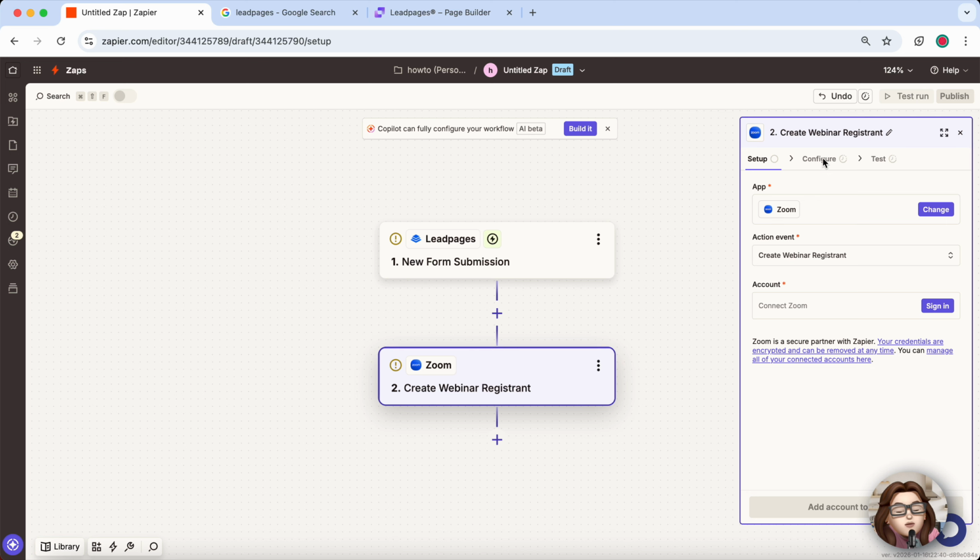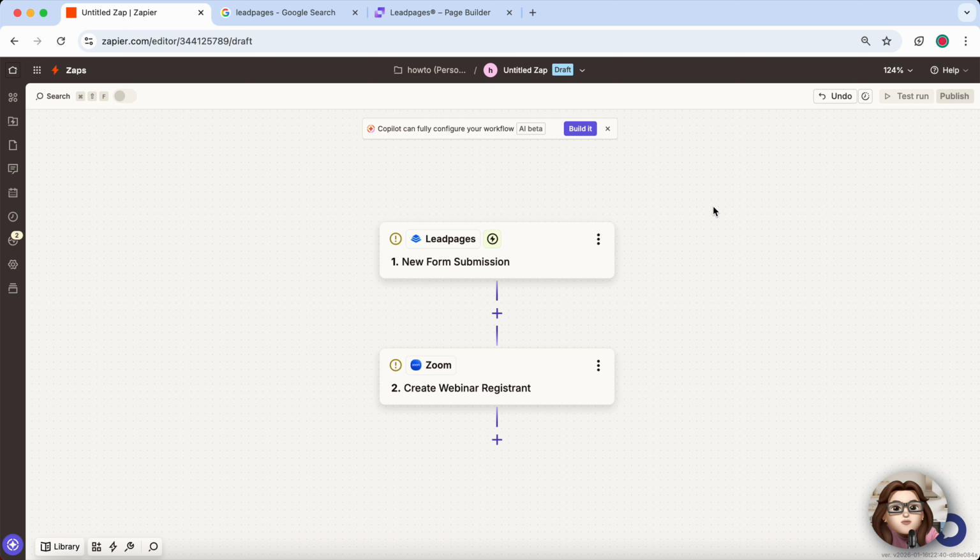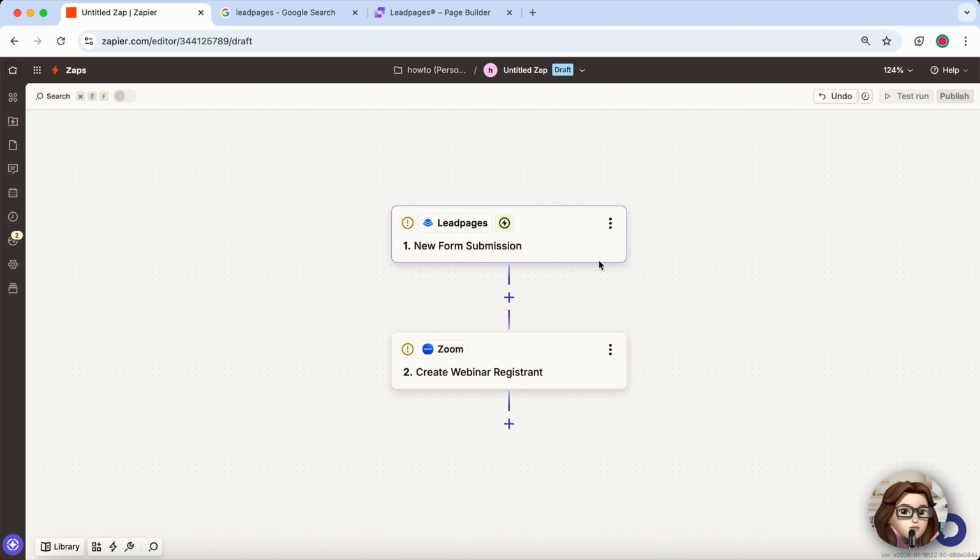After mapping, run a test to confirm everything works as expected. Once the test is successful, turn the Zap on. That's it. Your Zoom and Leadpages accounts are now integrated and new leads will automatically flow into Zoom, saving you time and keeping your workflow fully automated.